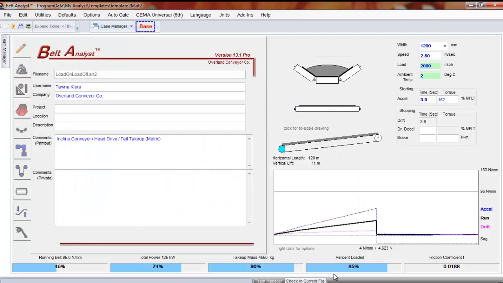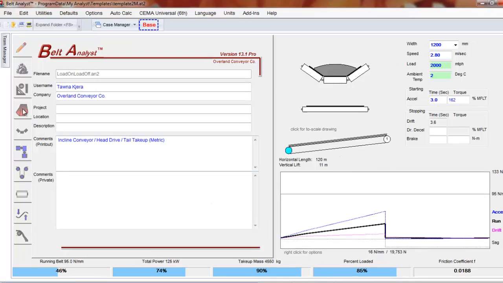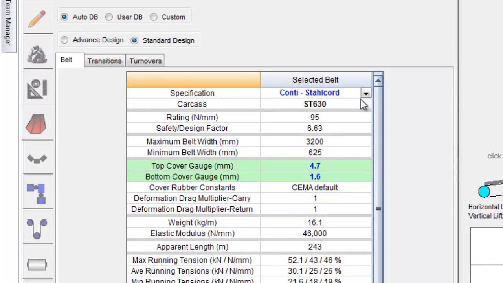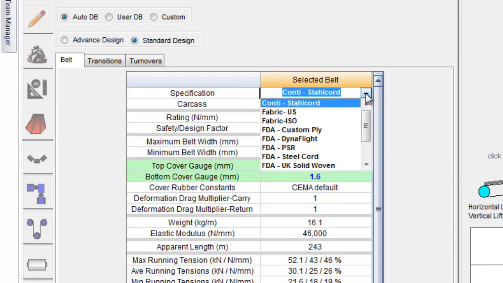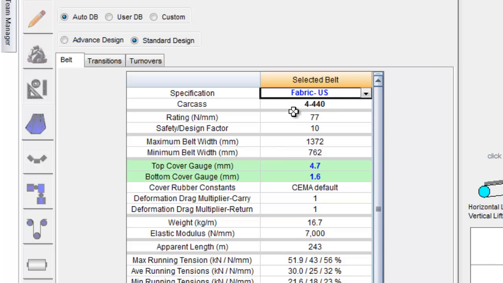To choose the database, click the drop-down arrow under Selected Belt. A list of databases that you have access to will appear in the drop-down menu. Once a database has been selected, switch the option from Auto Database to User Database.